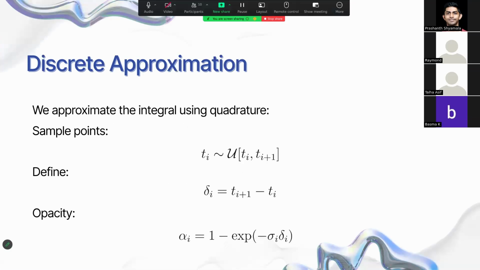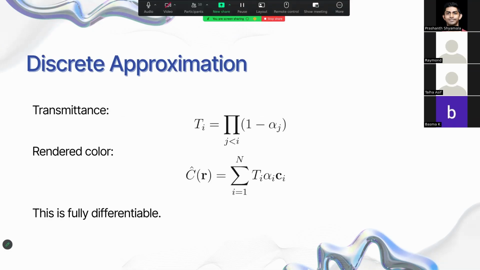And then in practice, it's done in a discrete fashion because you can't sample an infinite number of points. You sample a set number of points along a ray, you evaluate the function, do the same product, color times the alpha value, and you get your final color of your pixel of that ray. And since this process is just a bunch of multiplications and additions, it's fully differentiable.